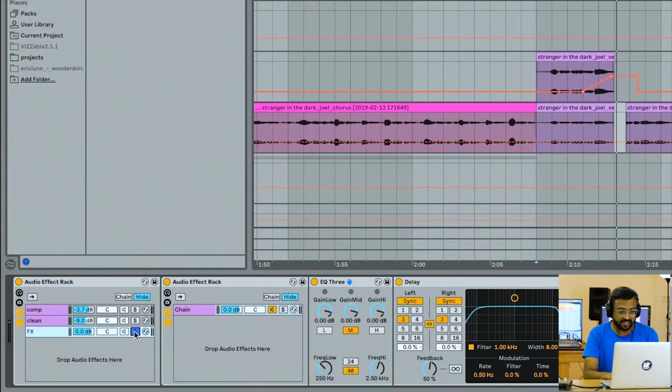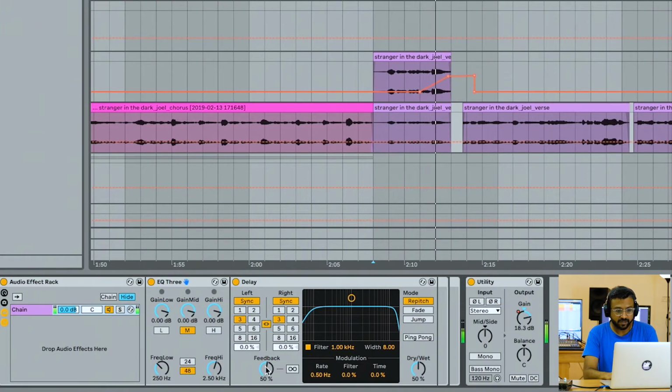So let's solo my effects chain and see what that sounds like. I'm just going to go ahead and bring down my feedback as well as my dry and wet. And now let's see how it sounds. Let's bring down my dry and wet a little bit more. Okay, so I'm happy with how this sounds right now. You can go ahead and modify this even more by changing your delay times, the delay type, and even changing your band of frequencies that you're working on.